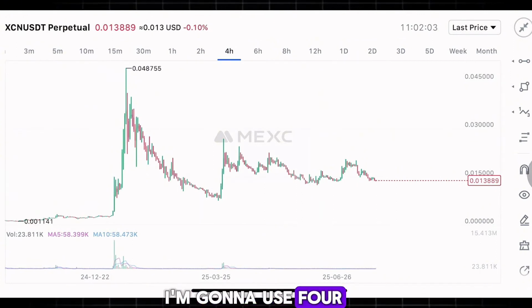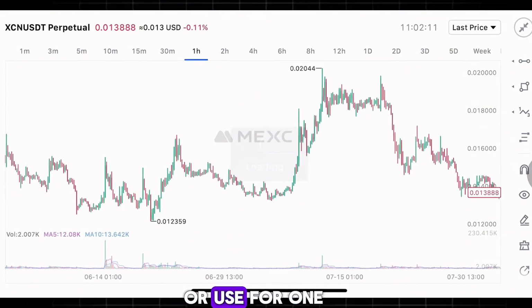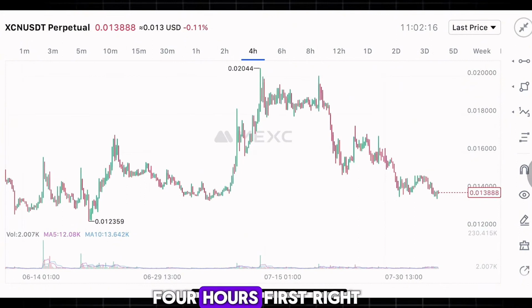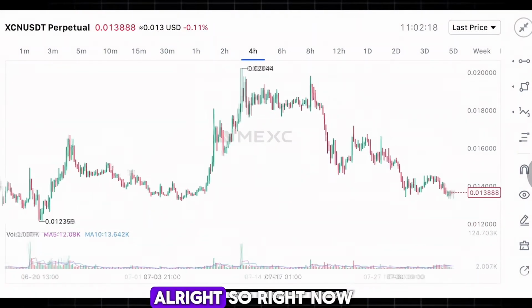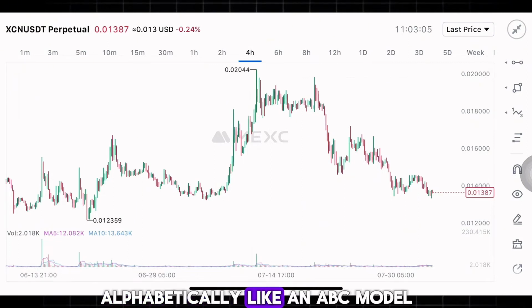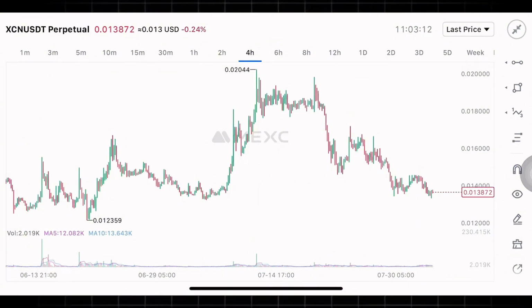I'm going to use 4 hour, boom, and that makes sense. Or use 1 hour also, that also makes sense. But I'm going to use 4 hours first. All right, so right now you've seen it. The strategy I want to show you is going to be a very simple model. I can describe it alphabetically, like an ABC model, whereby we look for a break of structure, and another break of structure. We look for 2 breaks of structure.